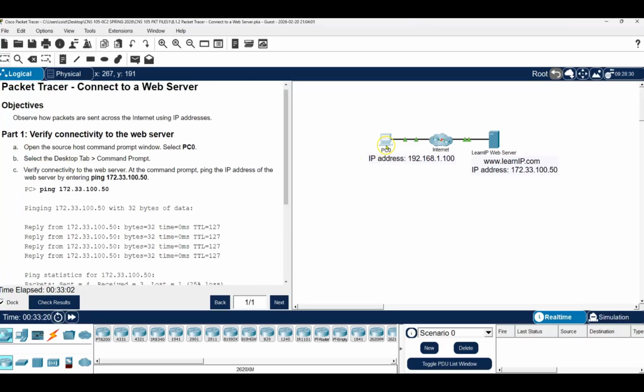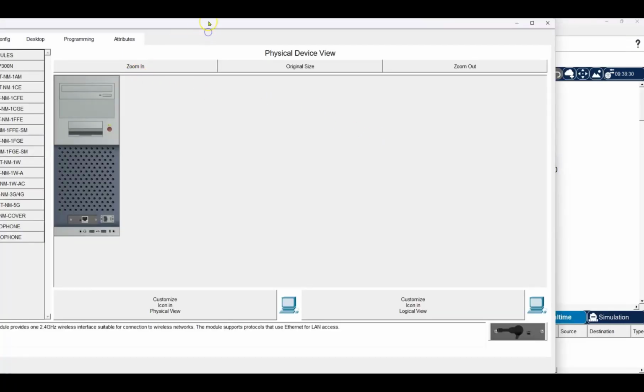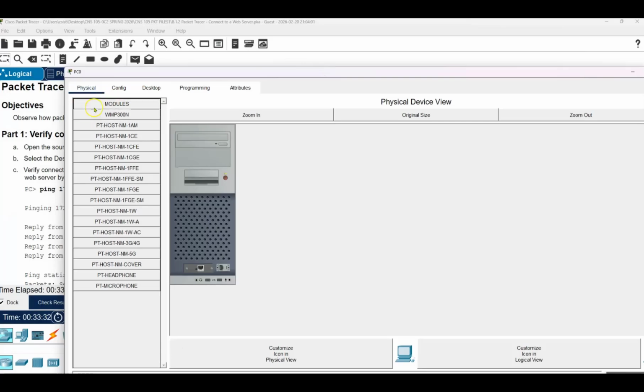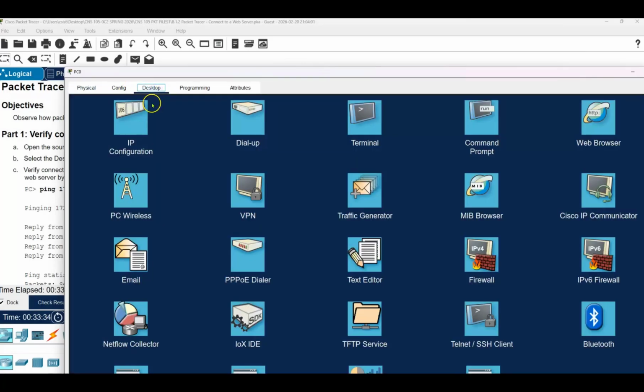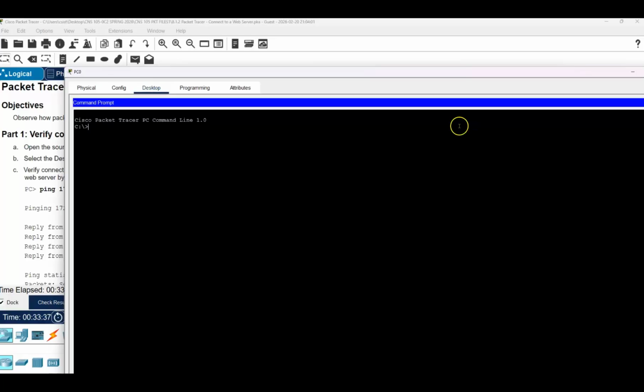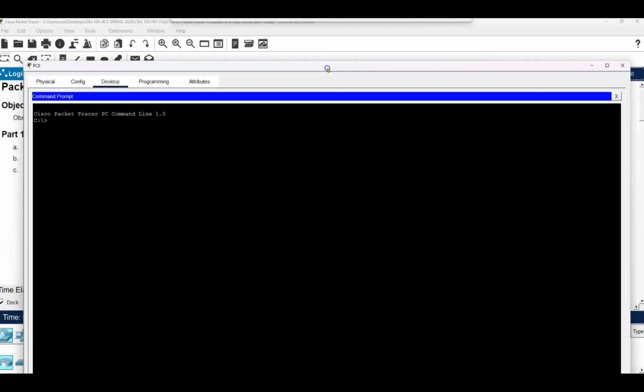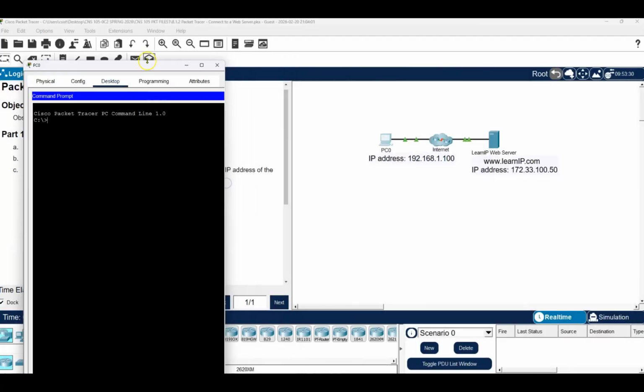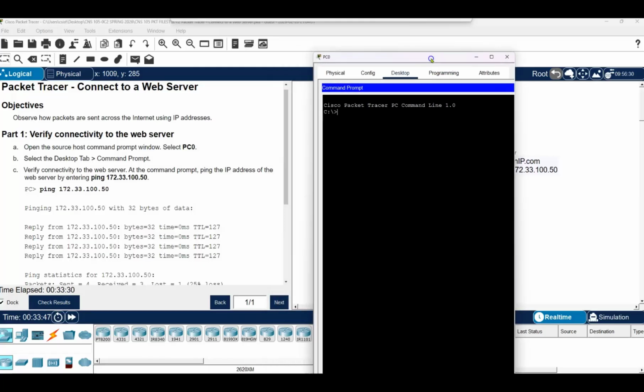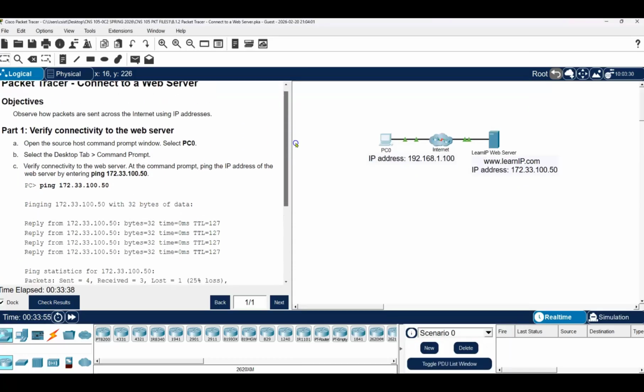So if I move over here and click on it, now it says open the source host command prompt window. So of course we got to come here, and then what we want to do is bring this over here and go over to desktop, and we want to go to the command prompt, which is here. Simple, simple, simple. Okay, now I do want to shrink this down just a little so we can see everything. Everything is everything, people.